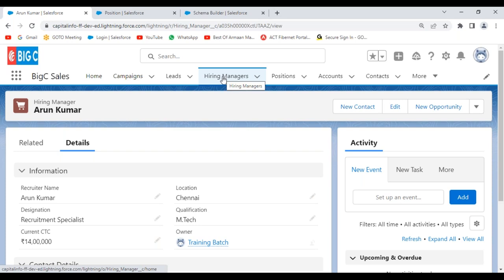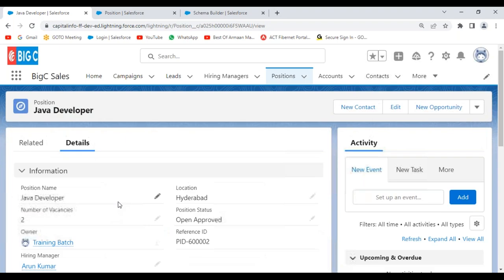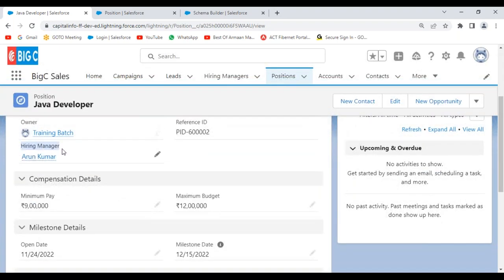Now here in this case, whenever I'm deleting this parent record, that is Arun Kumar, the parent record will be deleted, the child record will exist as it is inside my child object. But now in this child record, there is a field called lookup field. In this lookup field, we have the name of this hiring manager. Once the hiring manager record has been deleted, what about this field value? Will this field still have this value, or will it be cleared out? It will be cleared out.